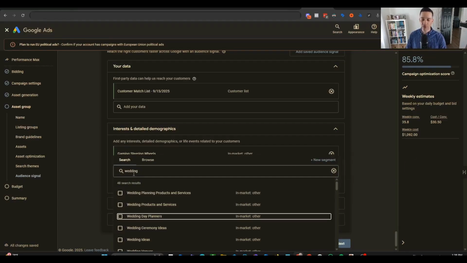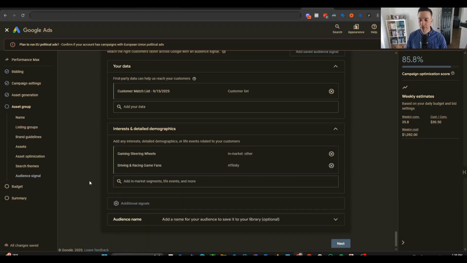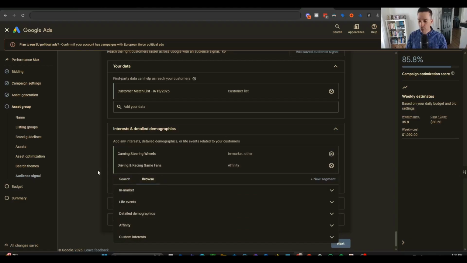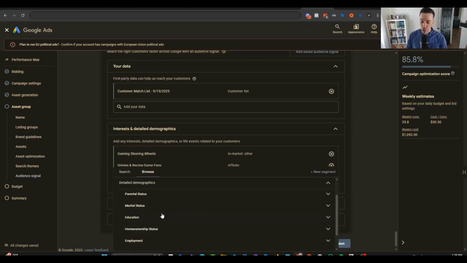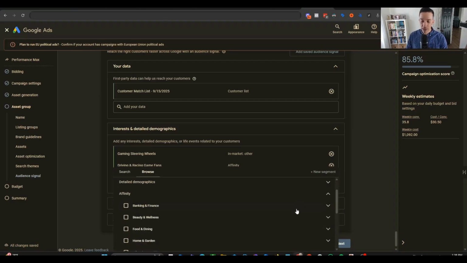So there's lots of stuff here. I can just type in the search and see if it comes up. That's probably a faster way of going about it. And then if I go back to browse, I can also check out the life events and detailed demographics: parental status, marital status. All of those things matter for the type of product or service that you are selling. And then there's also affinity audiences as well.